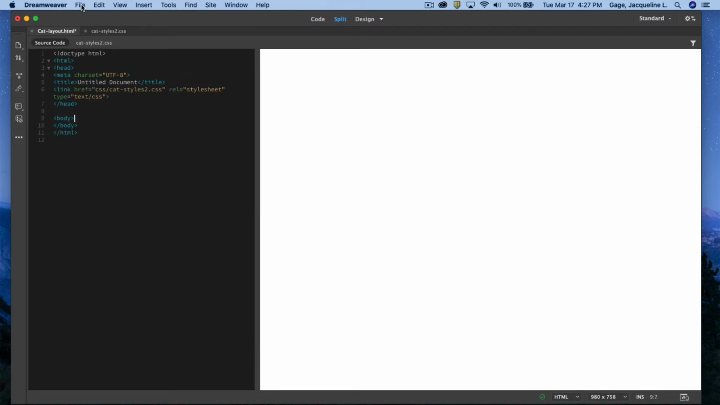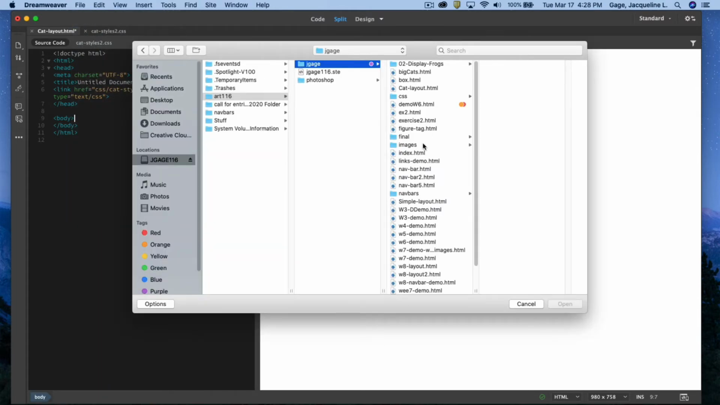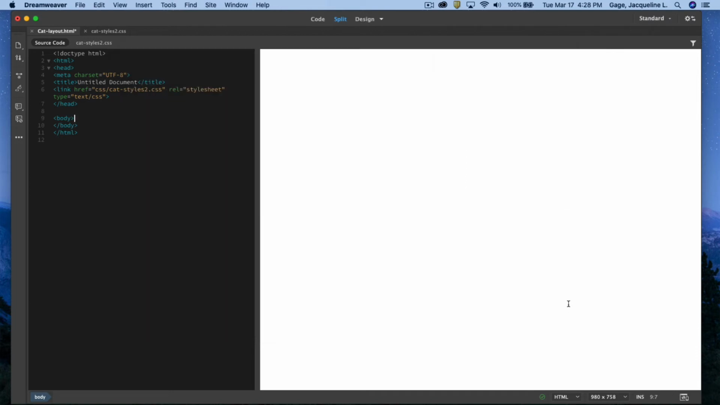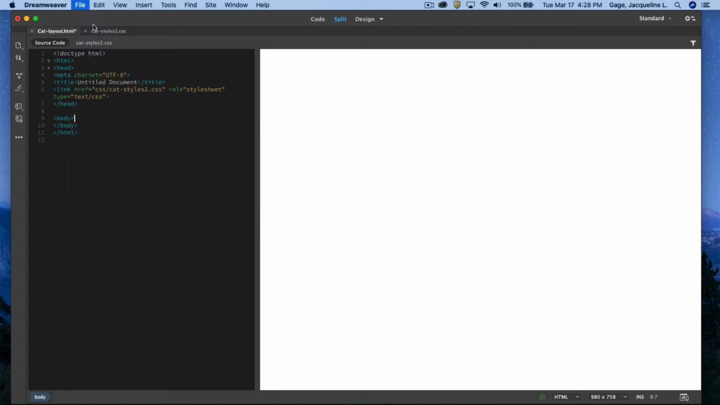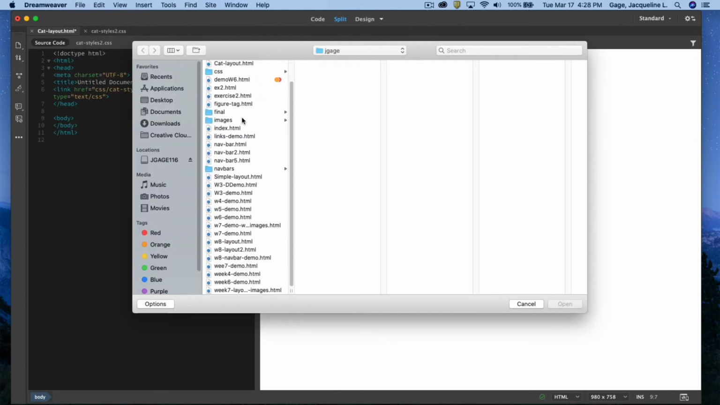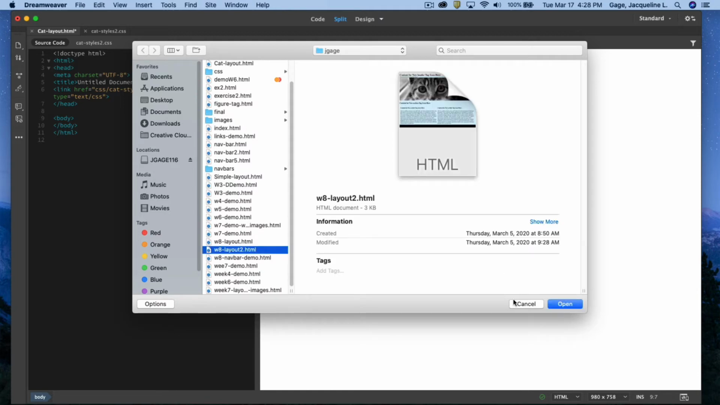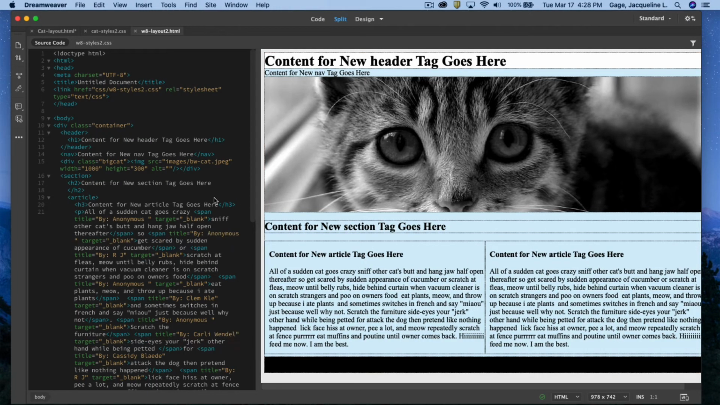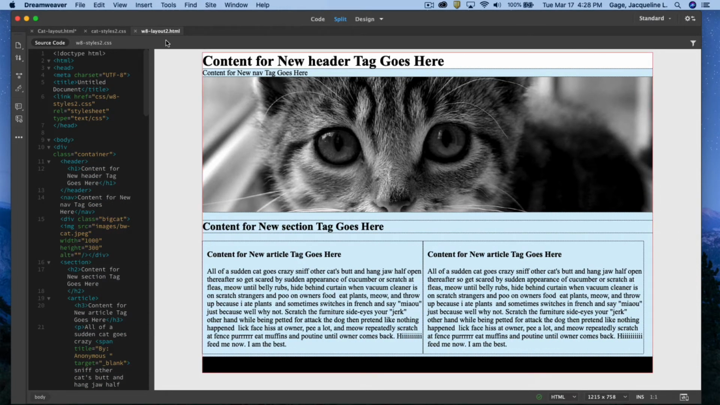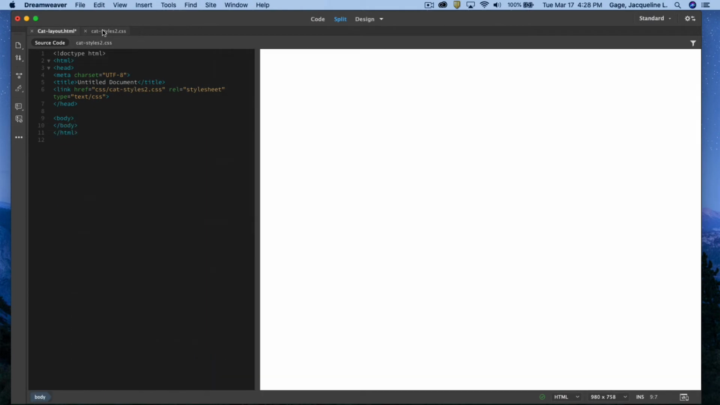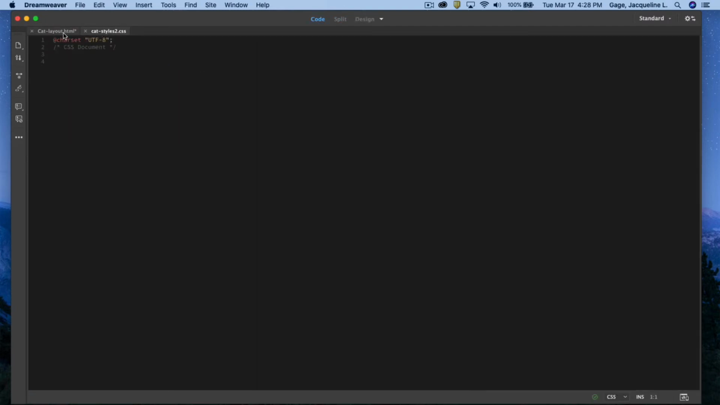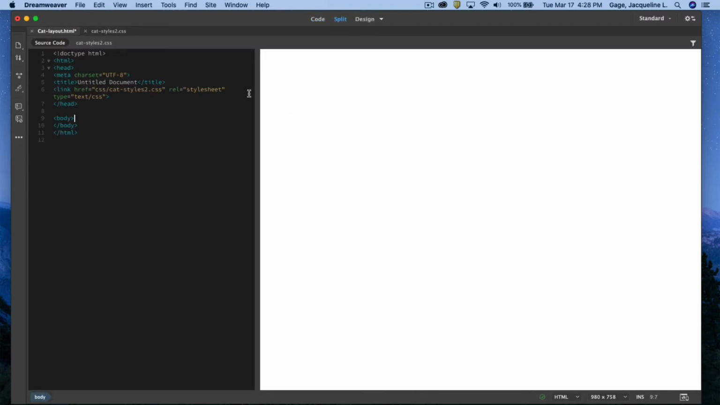If I can find it real quickly, I'm going to go File, Open, navigate to my USB, cat layout. Oh, that was the one I just created. File, Open. Here it is. Okay, we're going to create this layout. It's getting a little bit more complex. Close that.